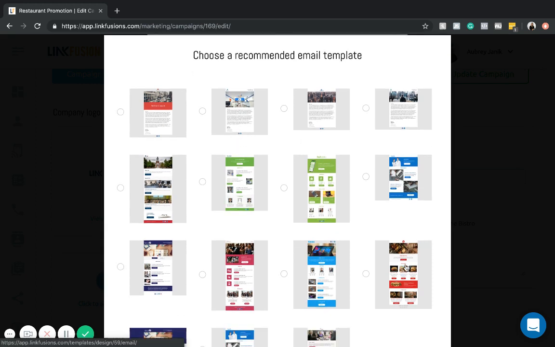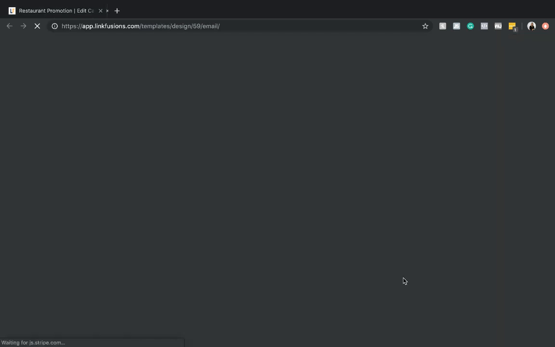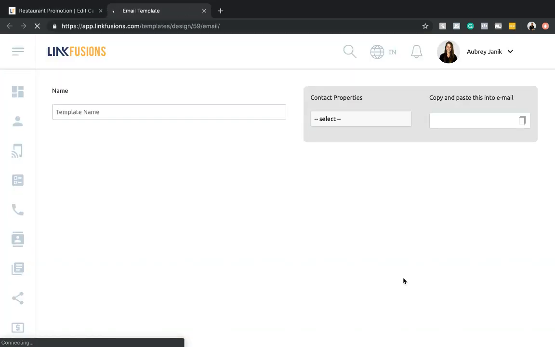So we are going to use a restaurant. We're creating a promotion for new menu items for a restaurant. So I'm going to select this one right here. In order to edit the template, you'll click on the actual picture itself, not on the circle. This is just selecting it, but in order to edit it, you've got to click on the actual photo.